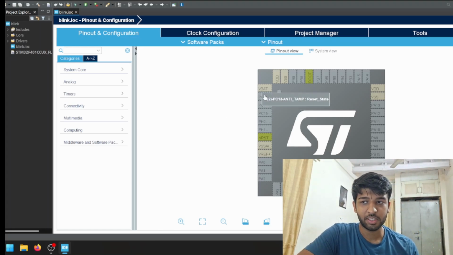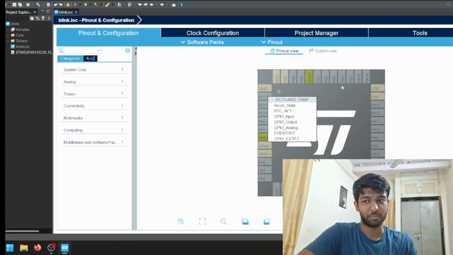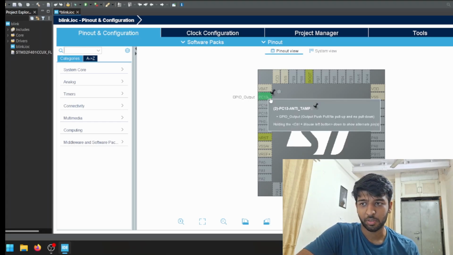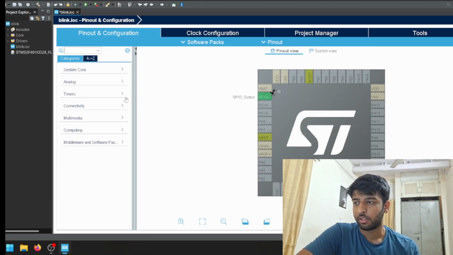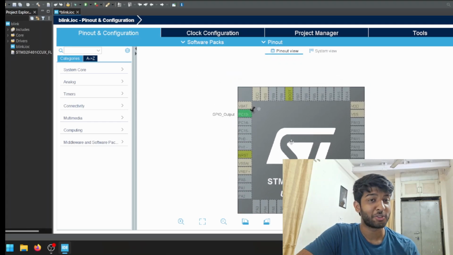So I'll make the PC13 pin. I'll click on the PC13 pin. So I see a plethora of options here. I could use it as a GPIO input, GPIO output, GPIO analog, event out, and GPIO EXTI13. You don't need to know all of what that means. We're just going to be focusing on GPIO output for now. So let's just make that GPIO output. And yeah, that should be about it.